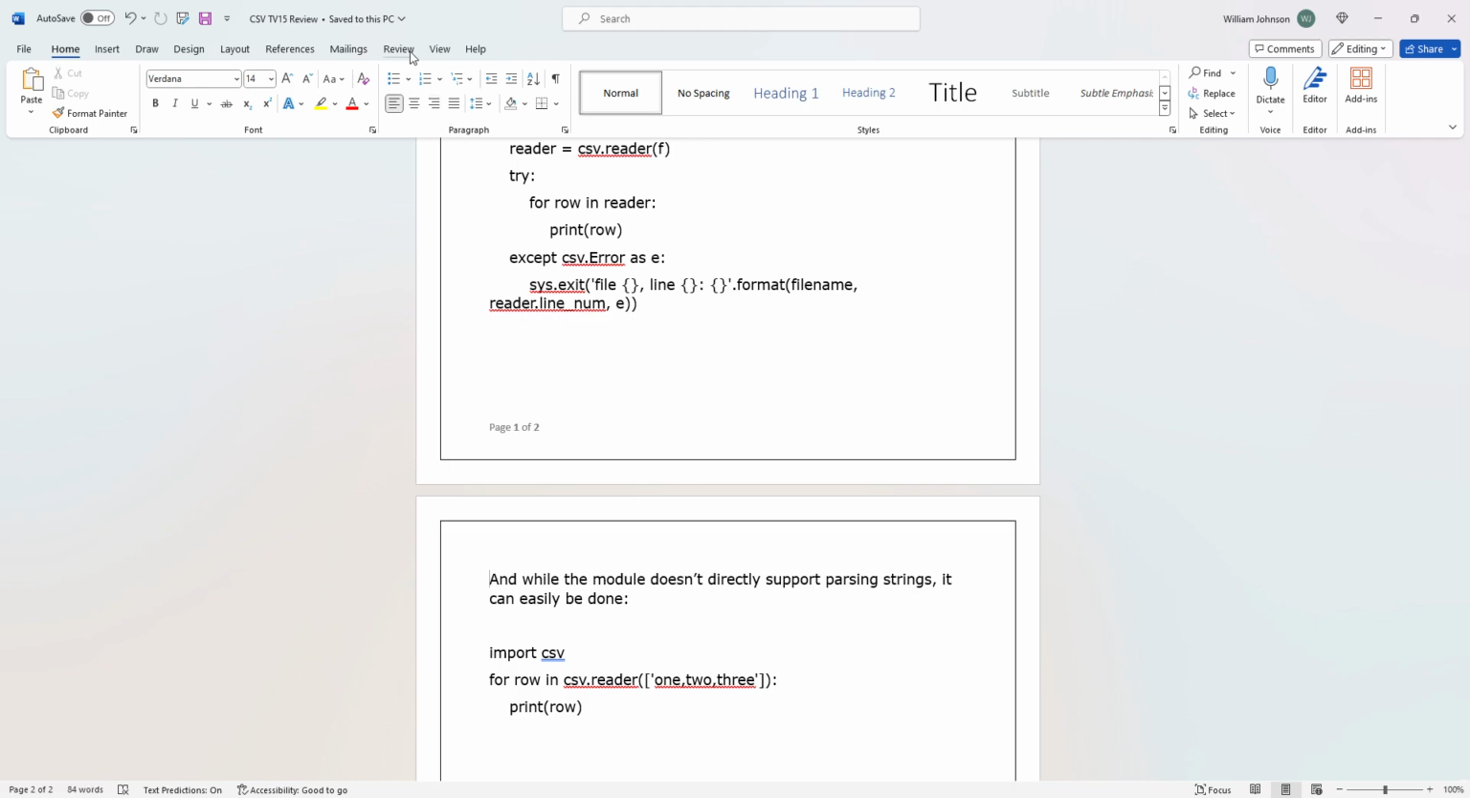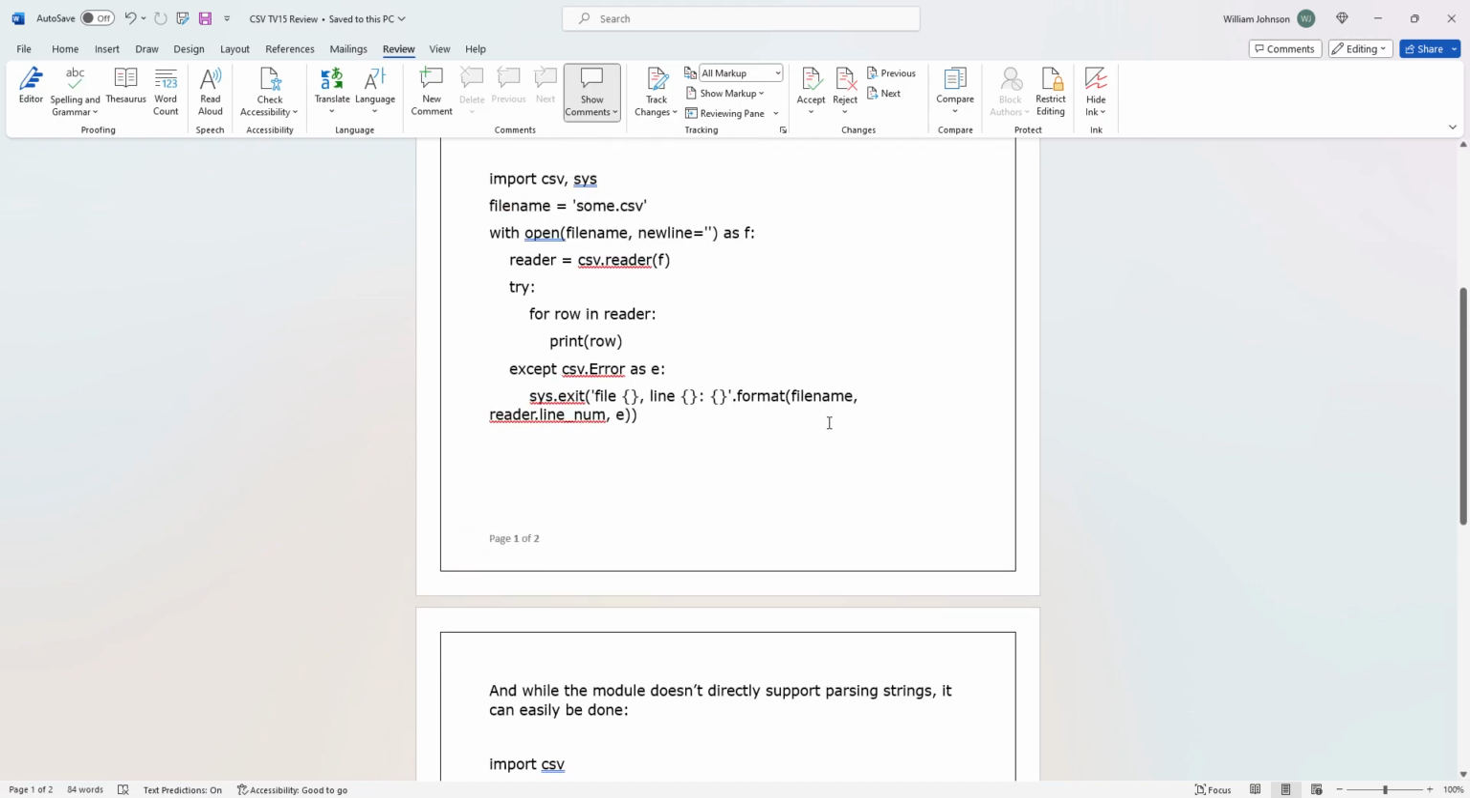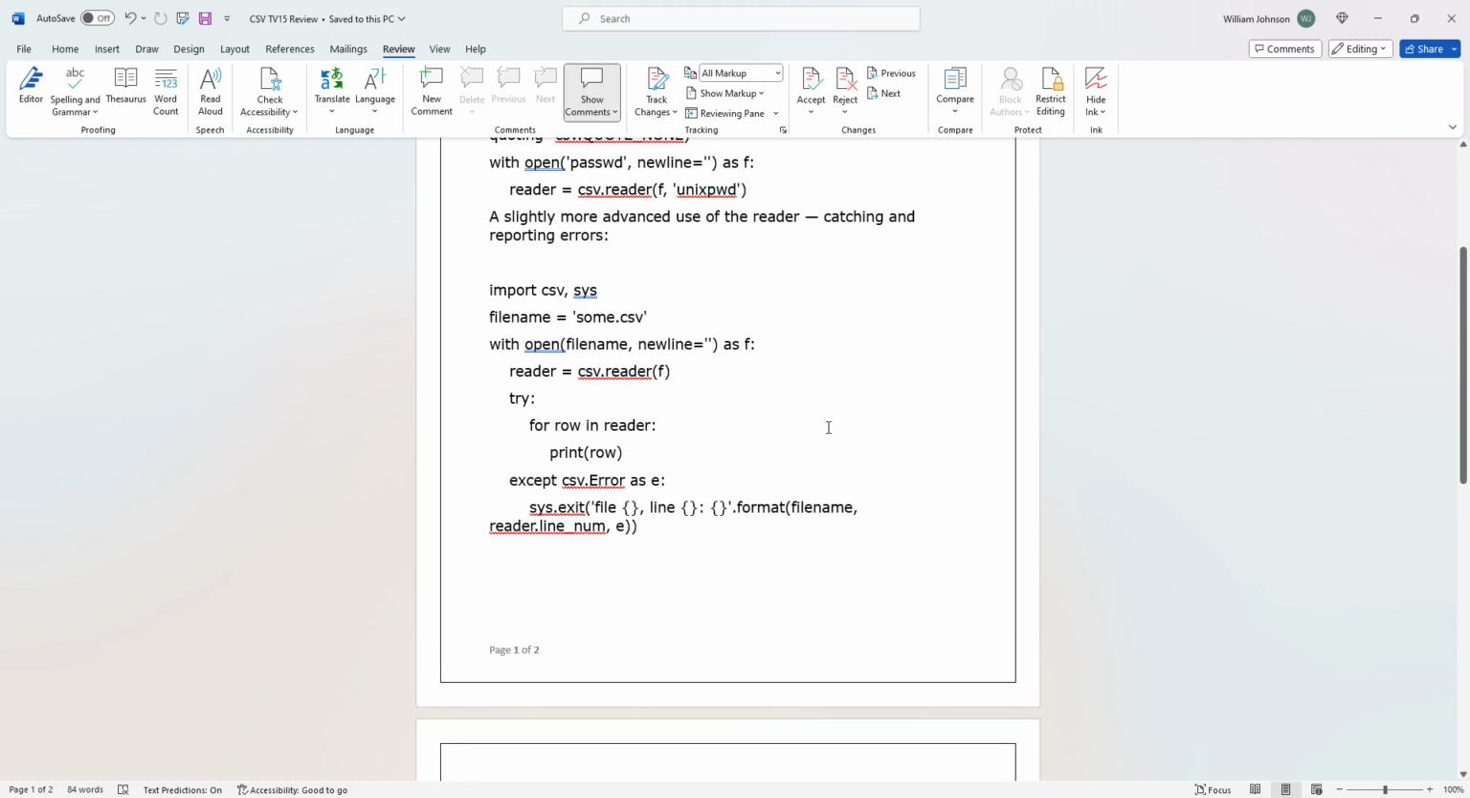Hey, here's some text. Let's read this. Maybe this will help tell us what this error message does. And while the module doesn't directly support parsing strings, it can easily be done. Import csv. All right, so it's parsing strings. Okay, we open the file.